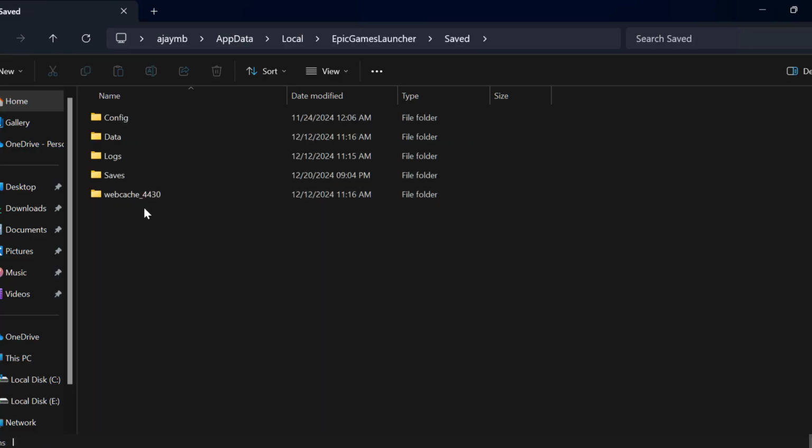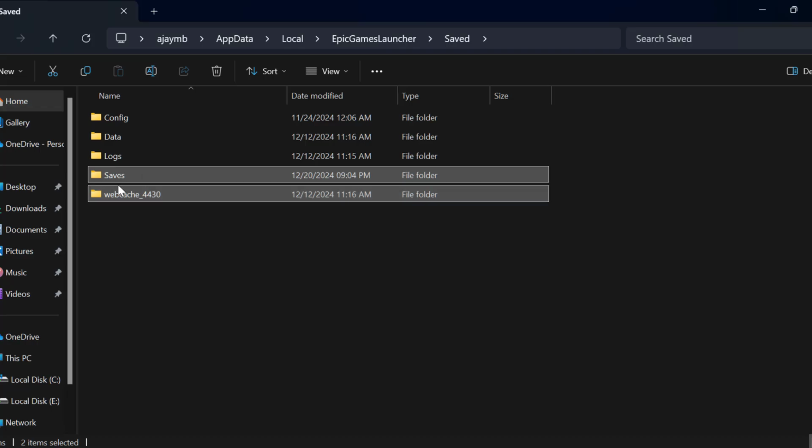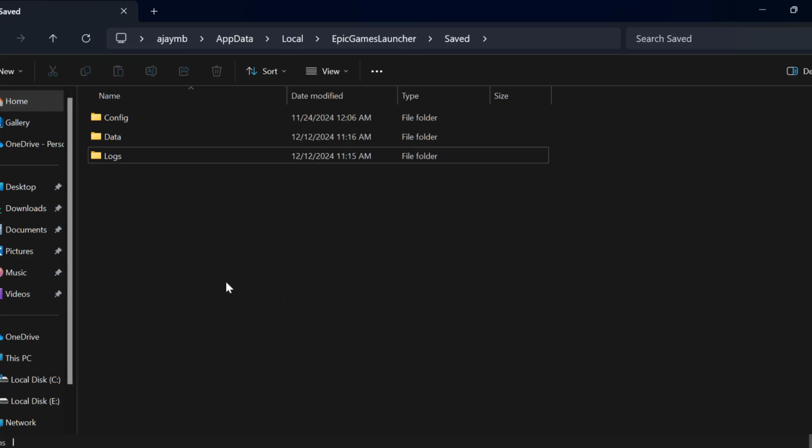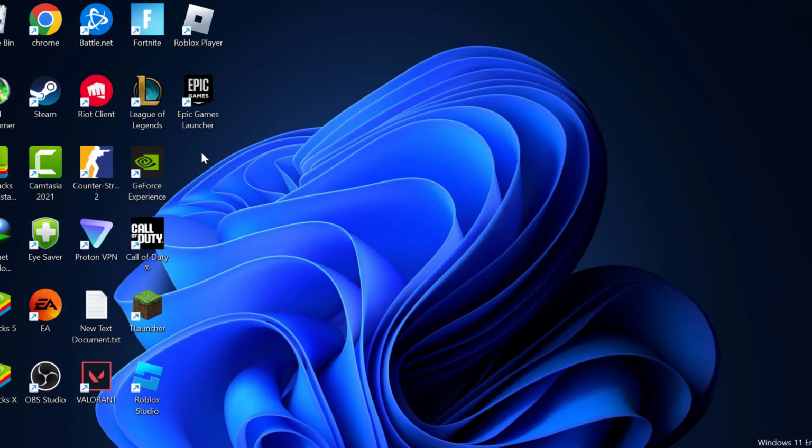Saved folder. You just need to delete the Saved and webcache folders. Just right click on it and delete it. After deleting both folders, just close the tab here and navigate to Epic Games Launcher.